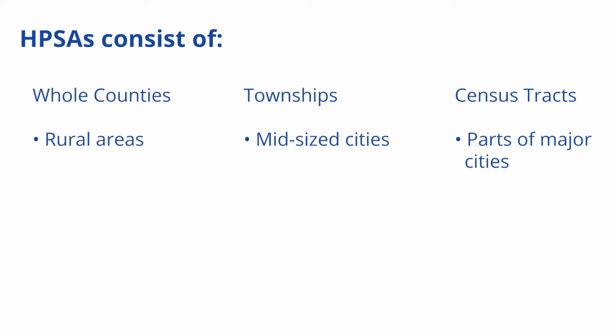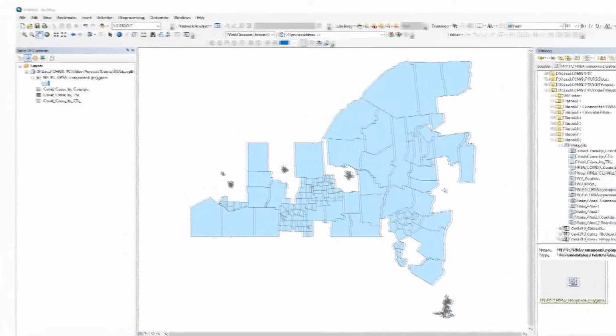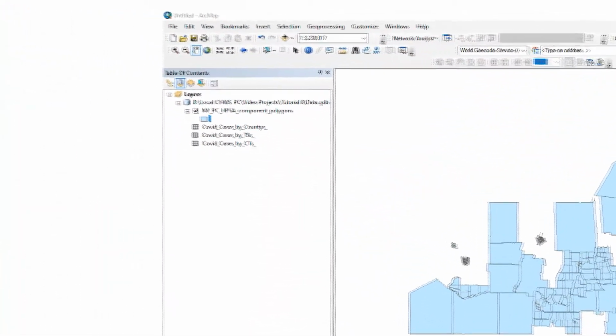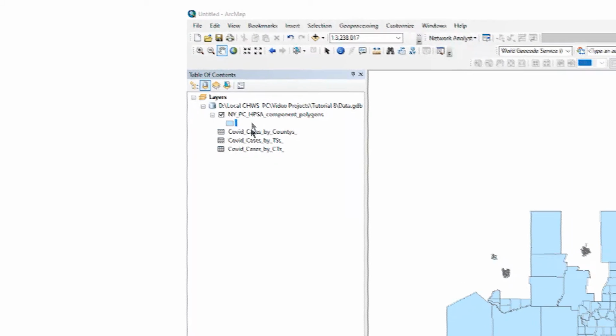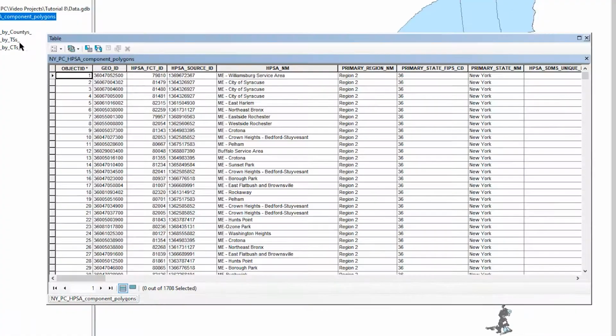Let's explore the dataset of primary care HPSAs and review their components in ArcGIS. In the table of contents, we have a New York primary care components layer representing all the primary care HPSAs in New York State that are currently designated. In the attribute table, each row represents a component of an HPSA. A group of rows with the same HPSA name represent a single HPSA.